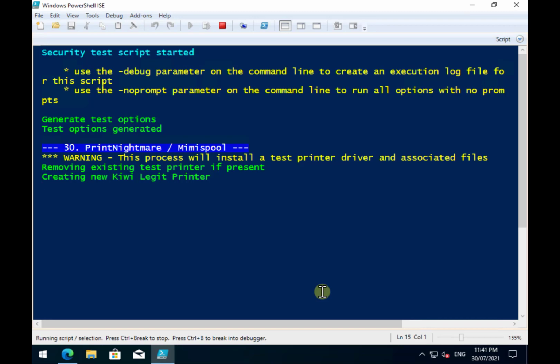So beware that it does install a print driver, and I'll show you how it goes about cleaning that up, because there may be a need to do a little bit of admin work to clean it up potentially. So this will take a minute or two while it downloads and installs that new printer into the system. And again, this is totally benign. It's provided by a security researcher just to help identify whether your system is vulnerable.